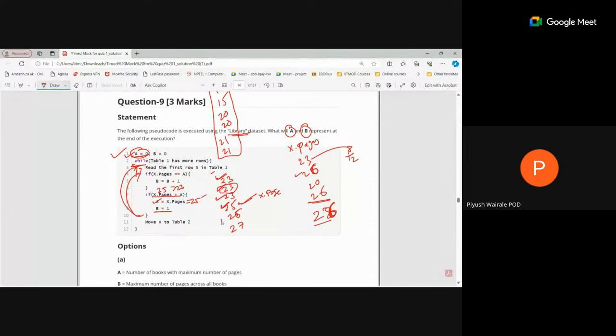Yes, sir. Now here what is happening, 25 is equal to 25, right? Now this is true. If this is true, then I am going to increment the value of B. So in that case, 1 plus 1, because from the previous iteration, the value of B was 1, right? Yes. So here the value of B is 2. But if we go for the next iteration one more time, right now the value of B is 2.